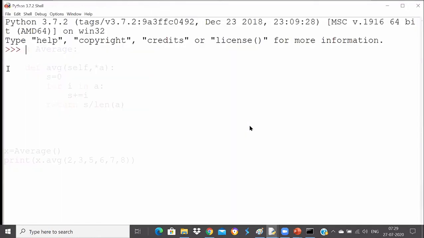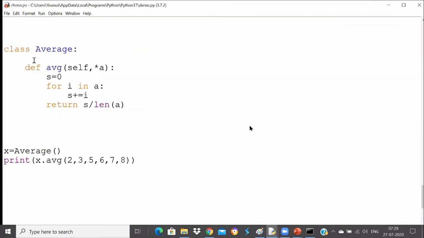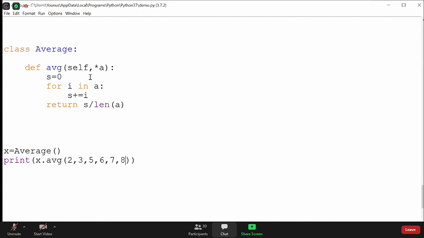So Python says that I don't require overloading of these methods. Understood everyone? I hope you all got it, why we don't require method overloading.